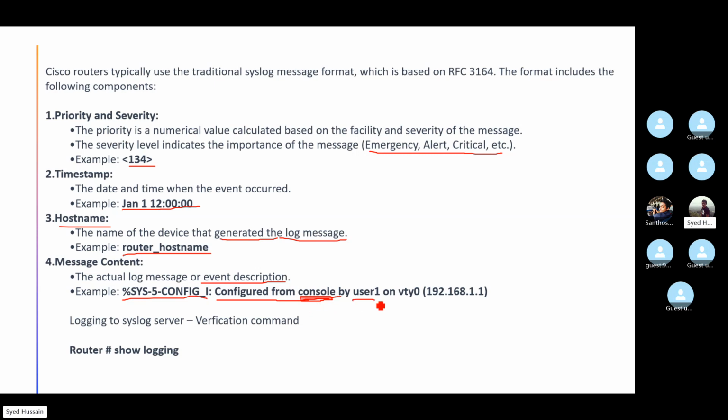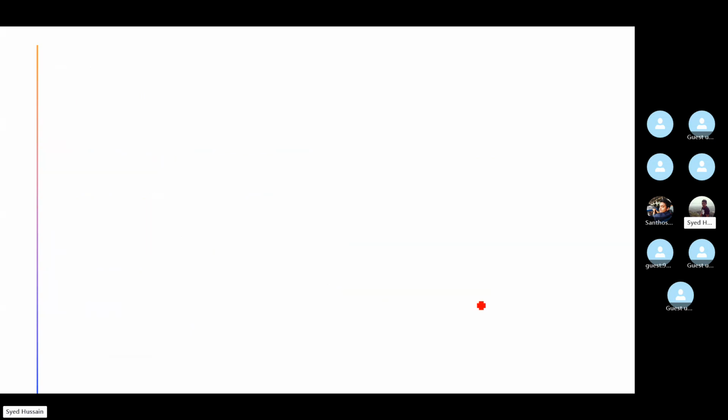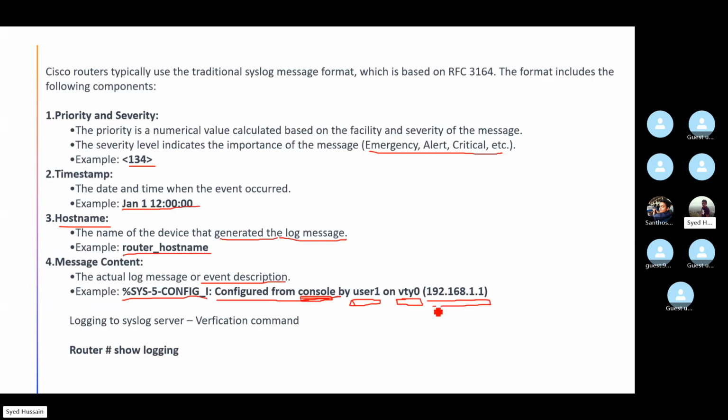Who configured it? His name, that is the username. It might differ. For example, if I changed my name in the device, it would be a different username. And VTY means virtual telnet, via PuTTY or any terminal device. So we will use this one. And what is the IP we used? This is the IP we used to log in, 192.168.1.1. Okay, this is a command.